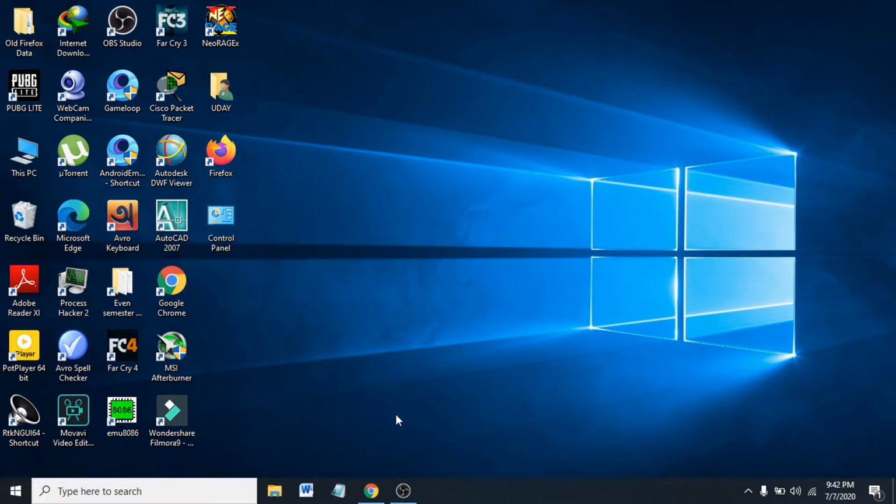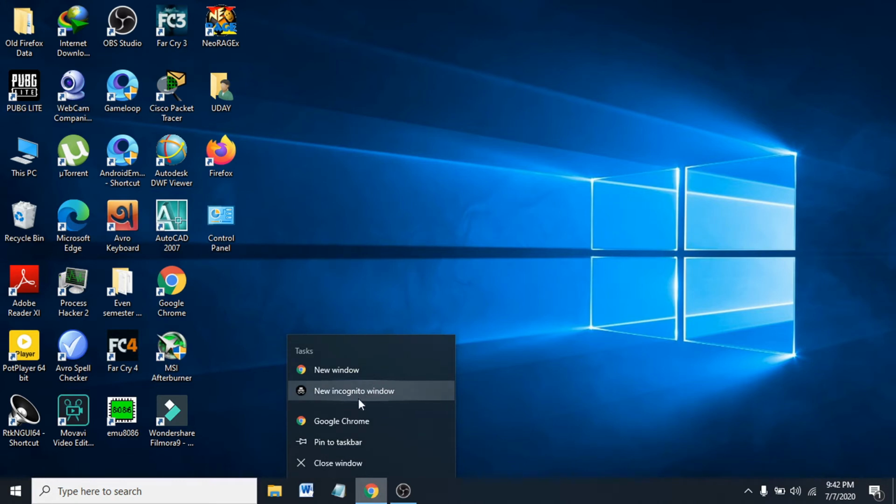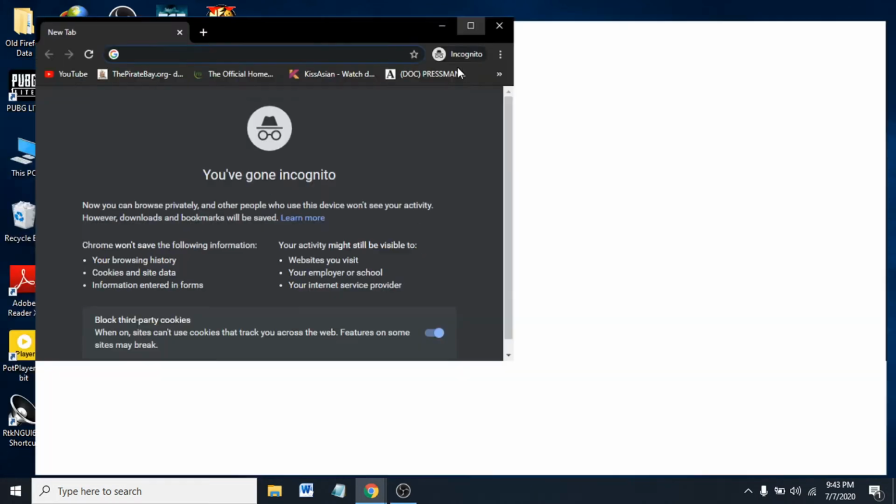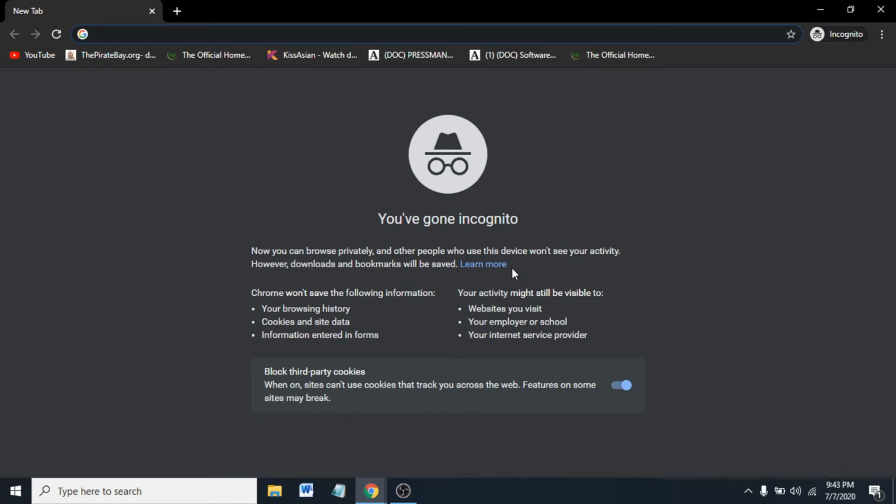So if you have Google Chrome pinned to the taskbar, you can just right click on it and you can find the option called new incognito window. If you click there, now you can see you have a new incognito window in Google Chrome. Now you can browse privately, and other people who use this device won't see your activity.